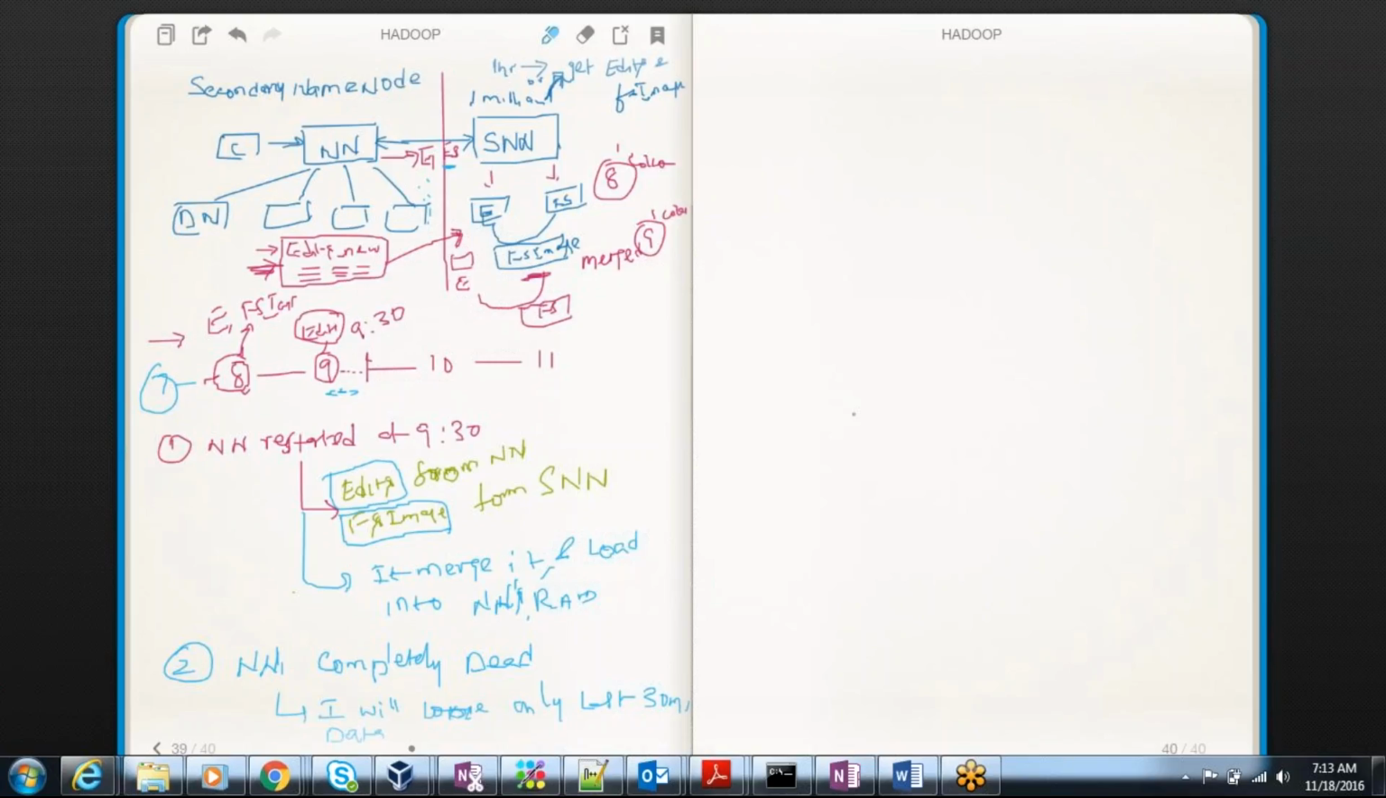You told that the secondary node will periodically take the edit images and then send the new edit file to the name node, right? It will send the new edit file to the name node. Then the second time it will take the new edit file and send it. Means at that time it will replace the old edit log file.